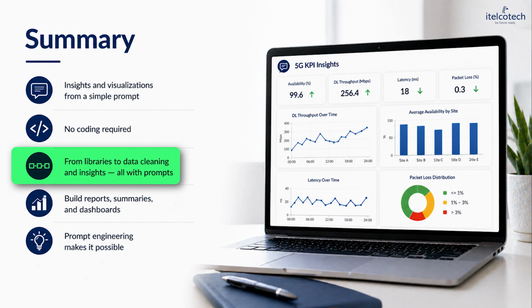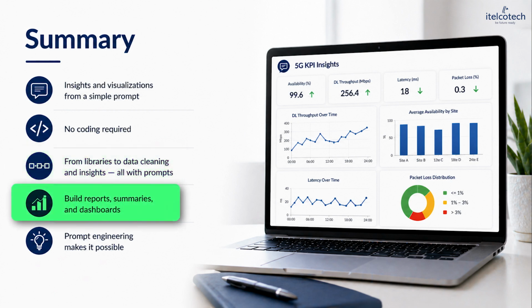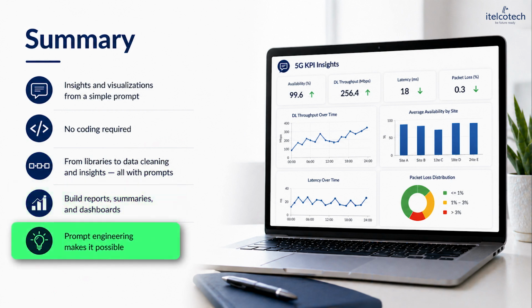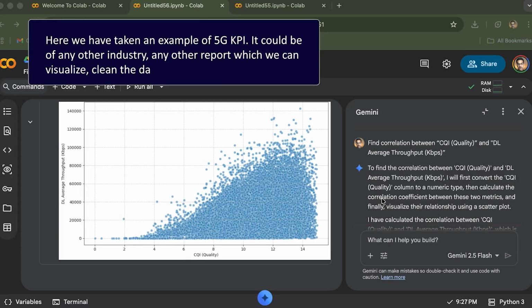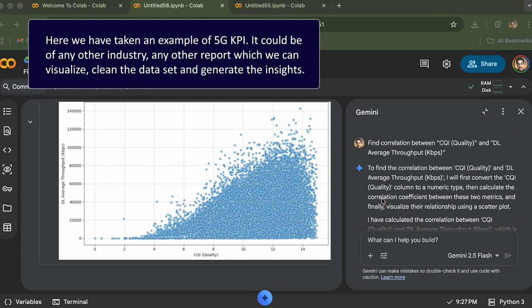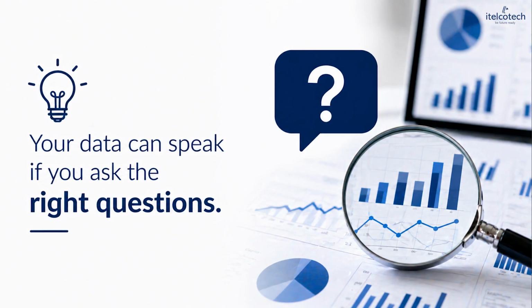We can do much more in terms of getting report summaries or dashboards, and that's where prompt engineering comes into the picture. The right prompt will help to get the insights from any kind of report. Here we have taken an example of 5G KPI. It could be any other industry, any other report, which we can visualize, clean the data set, and generate the insights. Remember the idea from the beginning: your data can speak if you ask the right questions.